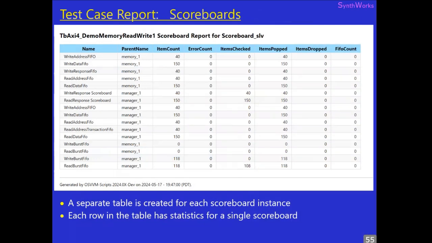And then our FIFO scoreboard report. This is the number of items that have been transmitted through it. This is the number of items that popped. If you're using it as a scoreboard, and these ones were scoreboards, we can tell because that's the number of items checked.